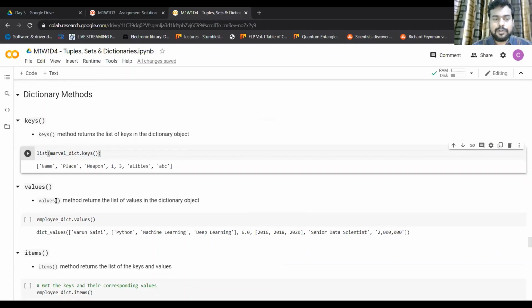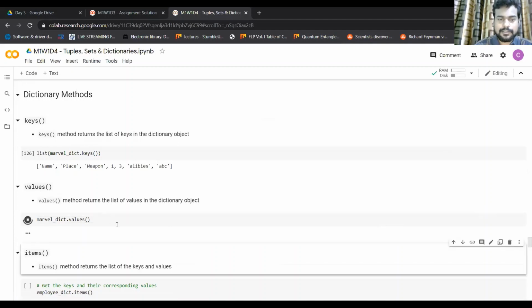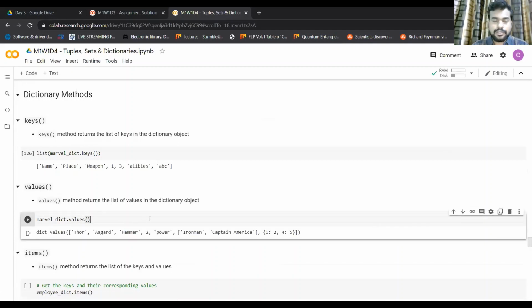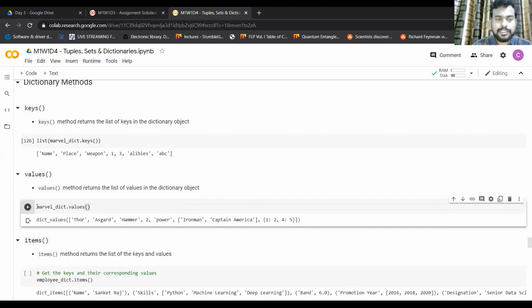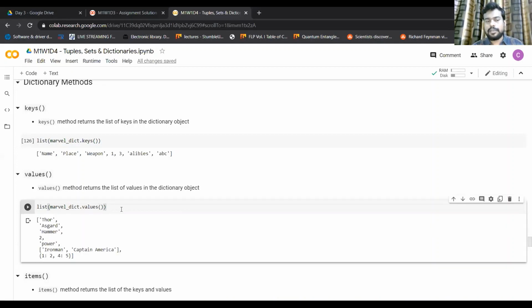Again, there's another dictionary method, that is values. This returns the list of values in the dictionary object. Again, I'll write marble dict, and it suggests marble dict dot values. I'll use the list function to get a proper list here. Don't worry about what this dict values is for now. That will become clear.